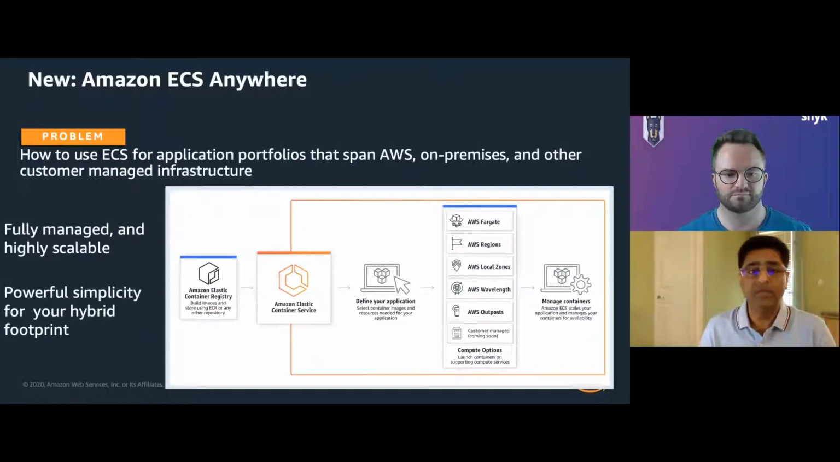So now let's come to something new. Right now it's in preview. Most of the time, customers talk to us about how to use ECS for application portfolios that span AWS, on-premises, and other customer managed infrastructure. So we have something coming up in 2021. Right now it's in preview. I will give you URLs where you can go and give it a try under preview. There are some terms and conditions, so do go and try it. And I will talk more about what you can achieve with Amazon ECS Anywhere.